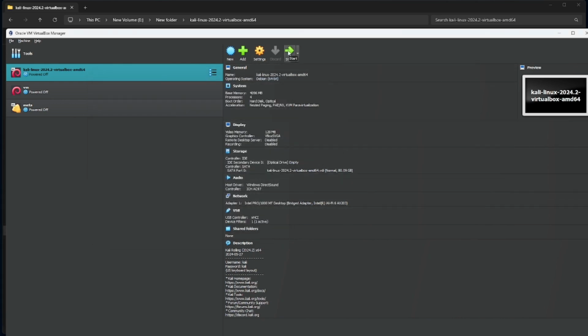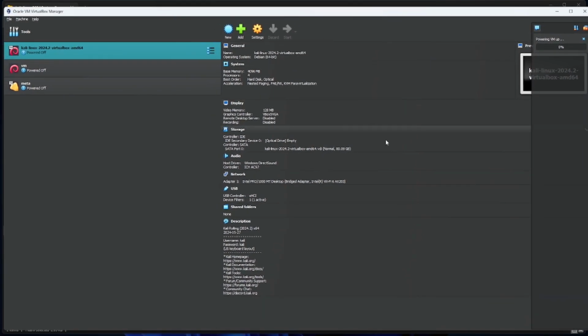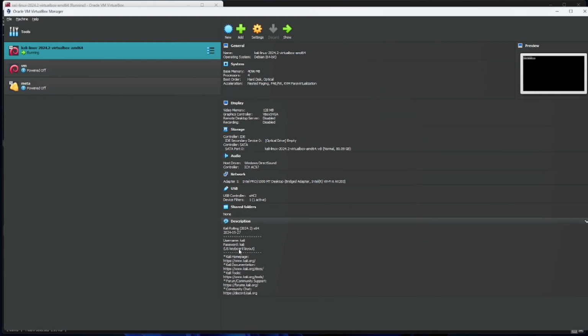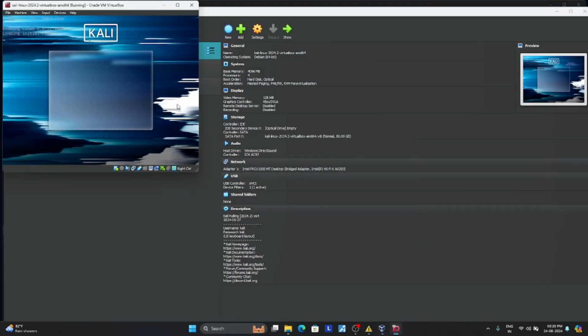There is an option for start. Click the start button to start Kali Linux. You have to wait some time, and before that you have to note the username and password. Here, with the mouse pointer, you can see the username is kali and the password is kali. Note this down. Our machine is now going to open. So let's open our machine here. It will open soon, so just wait some time.